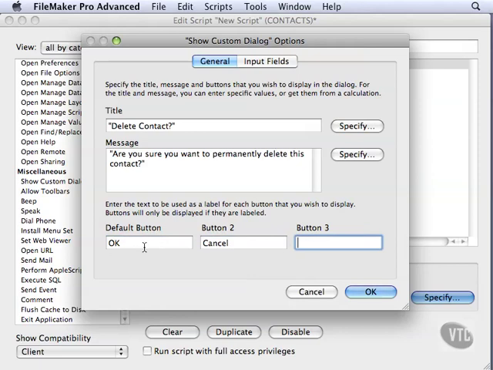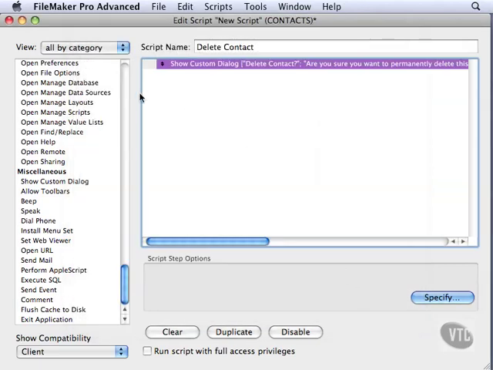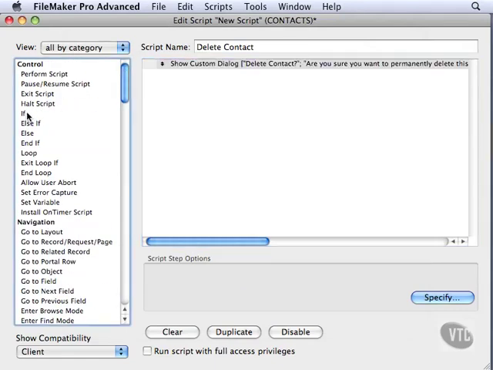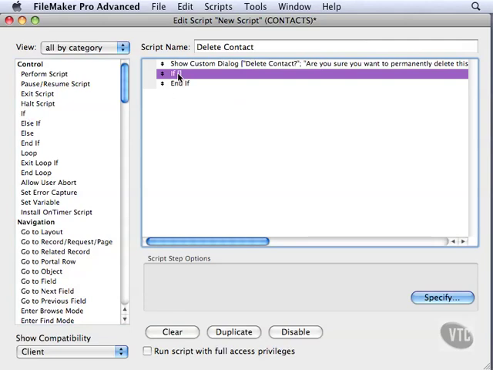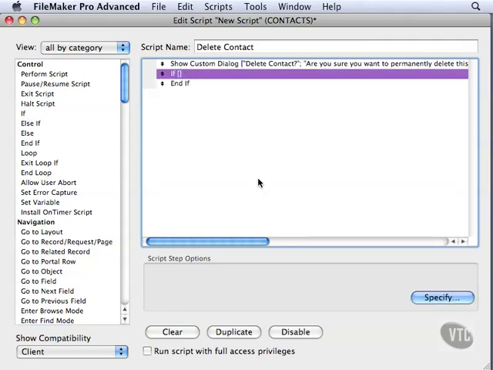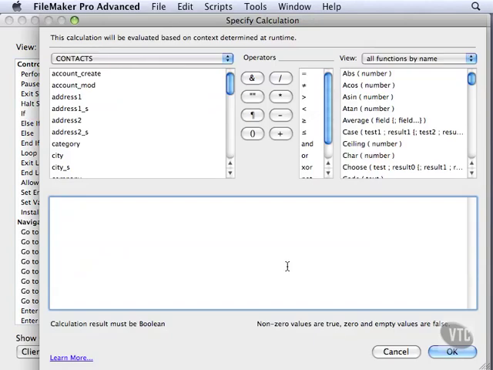And we don't want our yes or OK button to be the default. We're going to say no, I don't want to delete this as the default. And then yes, I want to delete this as button number 2. So we'll click OK. And now what we need to do is decide which button did they click on. Well, you can do that with the control section. And in the control section you have your If statement. We'll move that over and move over If and End If. End If has no options, but If does. So we're going to go into that and see how to make a decision.